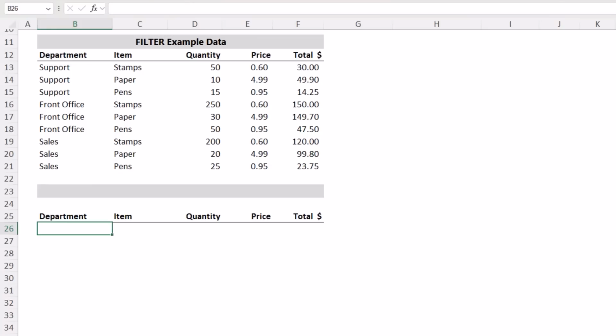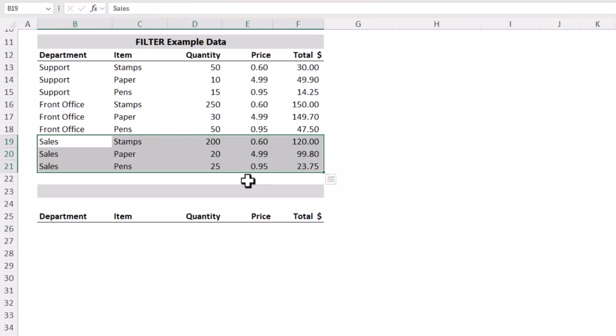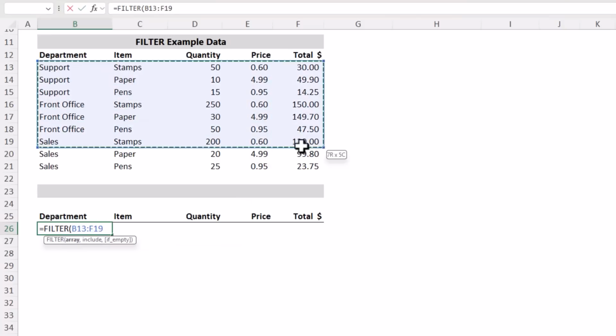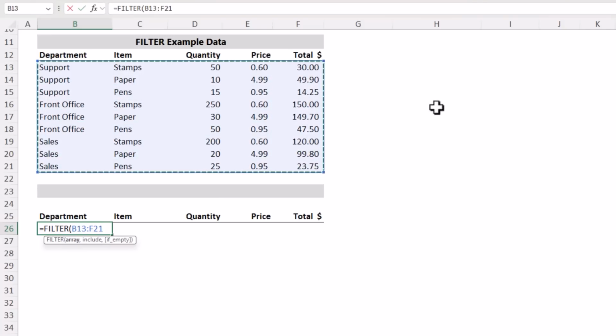It can return a single column of data or multiple columns. For example, let's say I want to extract the sales department data from this table. Well, equals filter. The array, I want all of the columns returned, but if you only wanted one, you can just select the one you want returned.